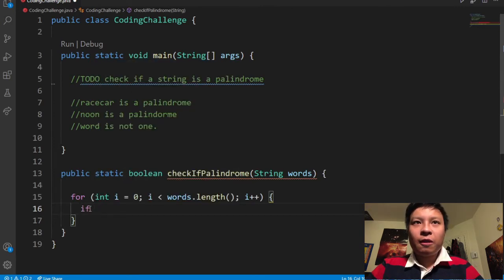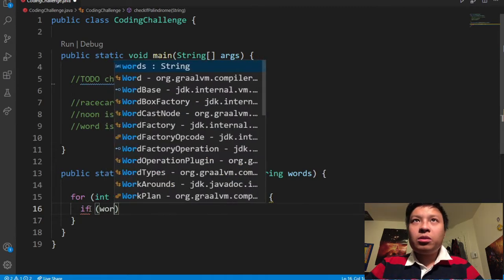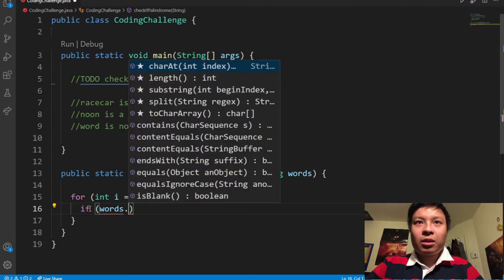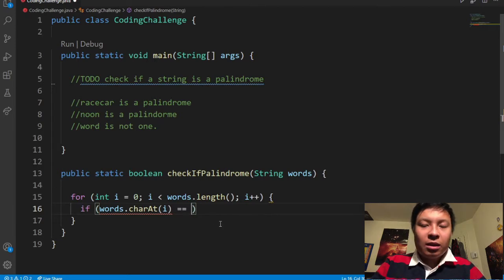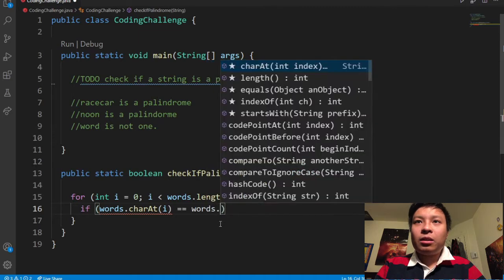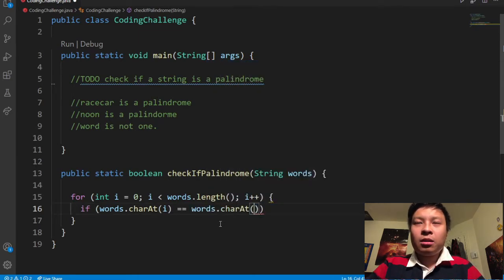So if words.charAt(i) is equivalent to, they're both characters, so they're char types, not a string, so it's equal to words.charAt(words.length minus i).